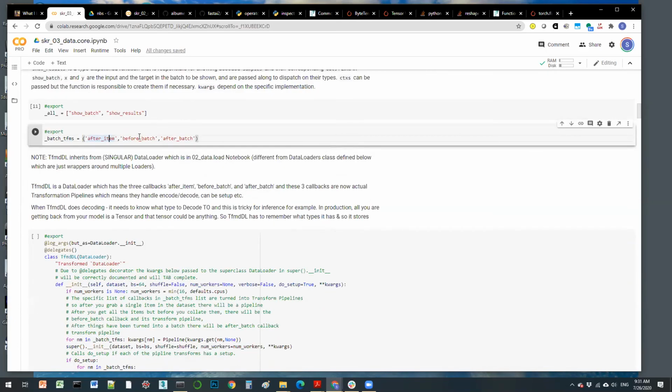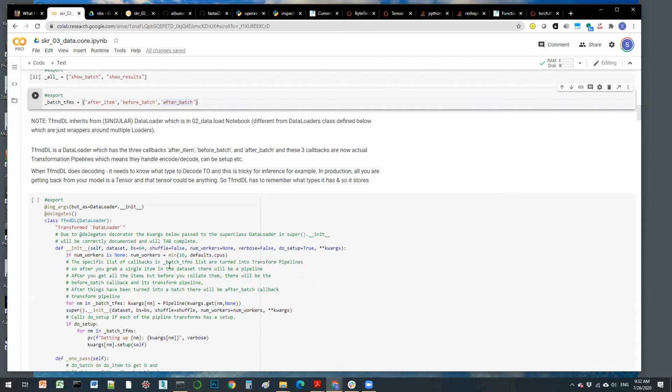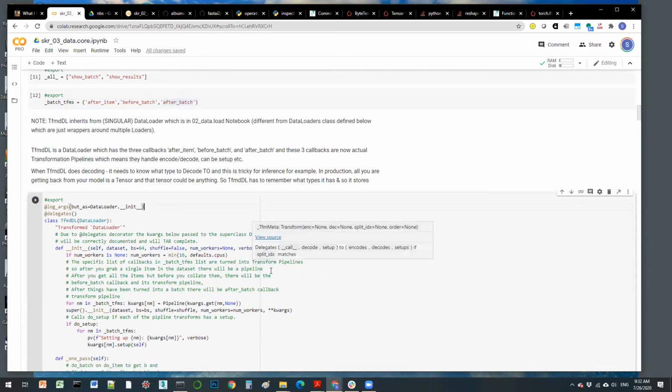Same thing for the before_batch callback. You have a set of transforms that are made into a pipeline. And same thing for after_batch. You have a set of transforms that you convert into a pipeline. So in effect, the specific list of callbacks in the _batch_transforms list are turned into transform pipelines. After you grab a single item in the dataset, you run a pipeline, which is a bunch of transforms, on it.